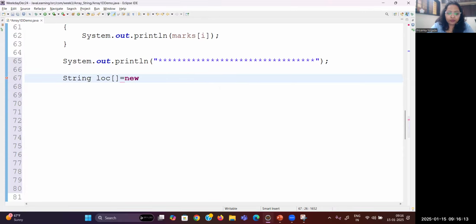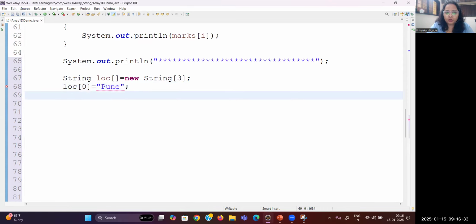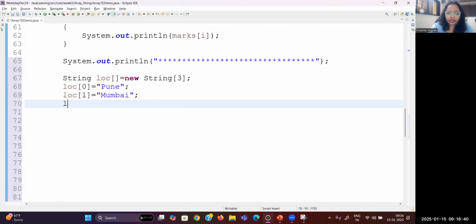Let me create again new, and this is the string, and I can declare a size. So current size, let me write 3 again. So 3 locations only I will be holding. Great. How can we store? I can write in this manner, right? Location, first of all, location of 0. And there I can write, okay, suppose location is Pune, right? First location. Then I'm writing location 1, it is equal to, let's say, Mumbai. Great. So location 3, that is index position 2. But suppose if I write a number, is it allowed?